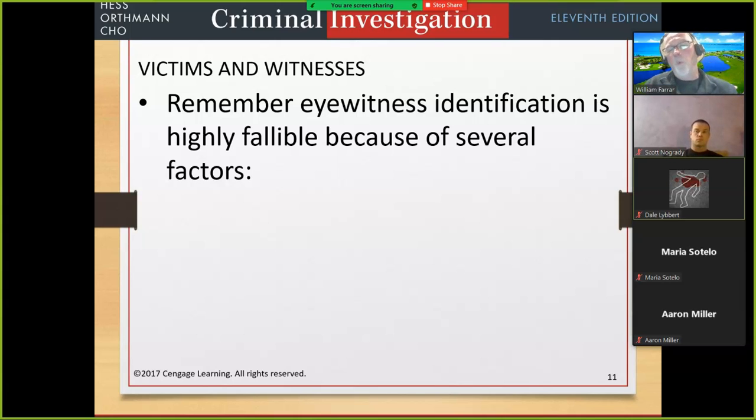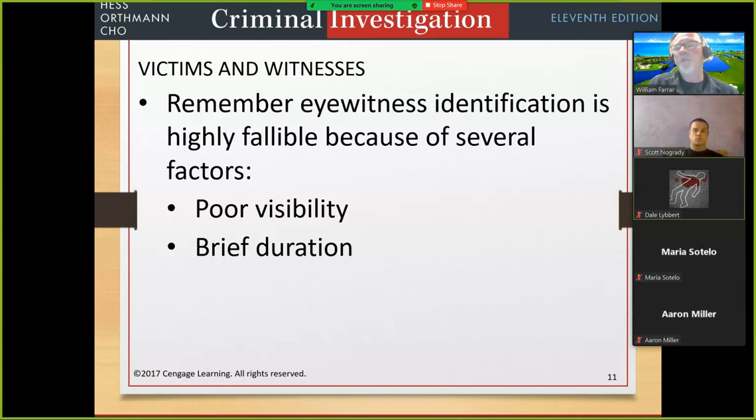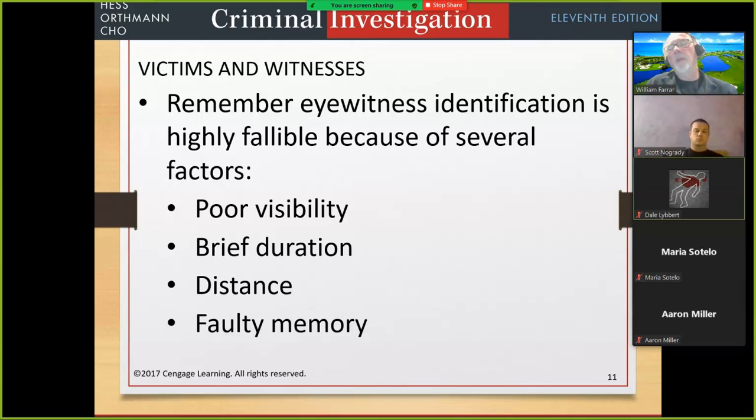Some reasons why witness ID is not always perfect, though. Think about things like visibility. Think about things like it happened so fast. Distance can always be an issue, right? Your faulty memory. Think about last week. What did you eat last Friday for dinner, if you can remember? Maybe some of you can. Maybe some of you can't. We tend to forget things as time goes on, we start to lose our memory a little bit. So all of these are issues.